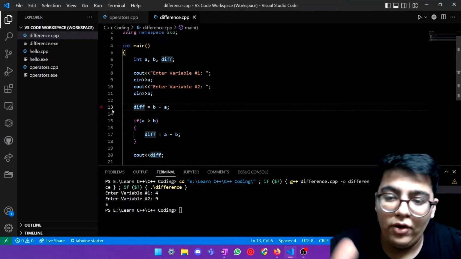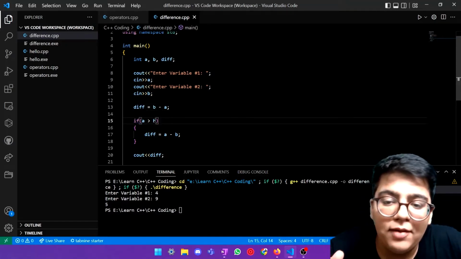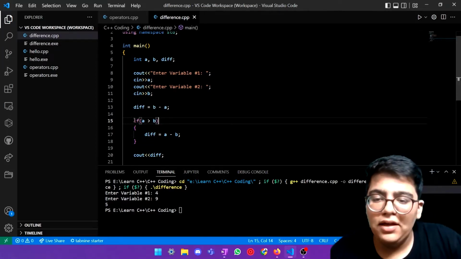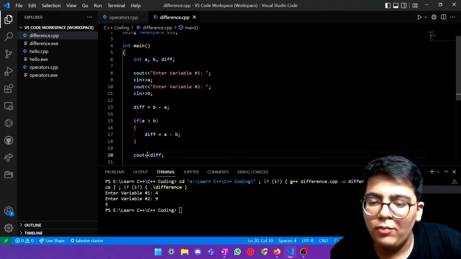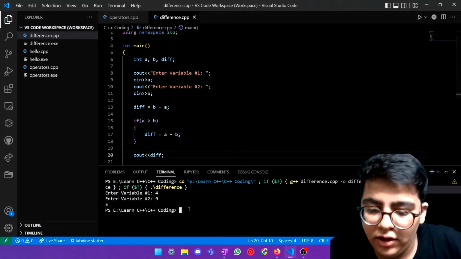All right. Now we are moving on. Let's have a look at the if statement. Okay, if now A is greater than B. Is A greater than B? A is 4, B is 9. A is not greater than B. Just ignore this entire thing. Come over here, print the value of difference.